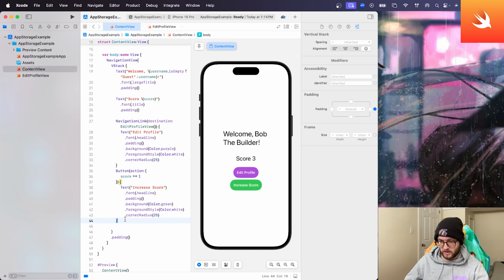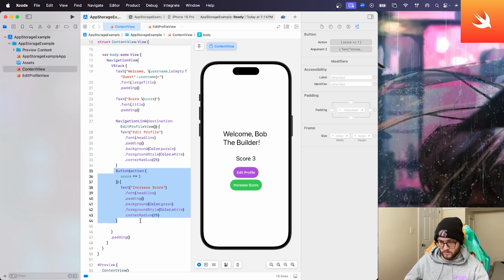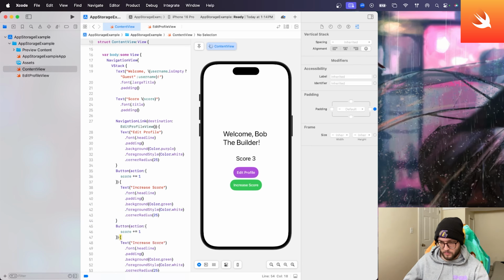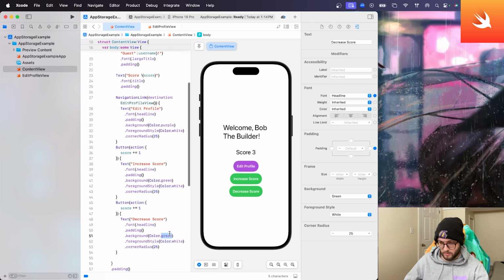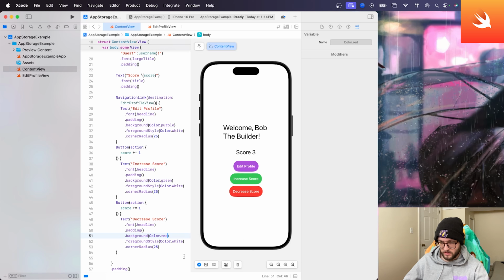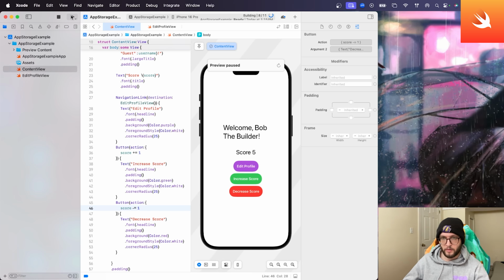We can even go ahead and duplicate our button here. So I'm just going to copy and paste this. Instead of increase score, I'm going to say decrease score. Maybe we'll change it to be red. And instead of plus equals, we're going to do minus equals 1. All right, so if we decrease our score or increase, whenever we reload the app, it will save. So let's go ahead and test our app in the simulator now.